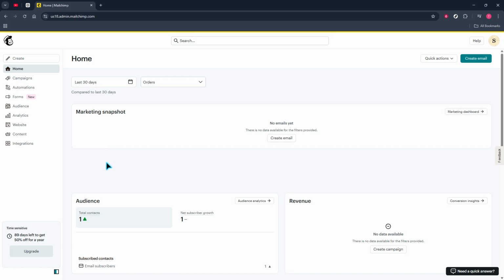First, open Mailchimp and head to the home dashboard. If you're prompted to sign in, do that as you normally would, and you'll land on the main home screen. This is your starting point for managing everything in your account.